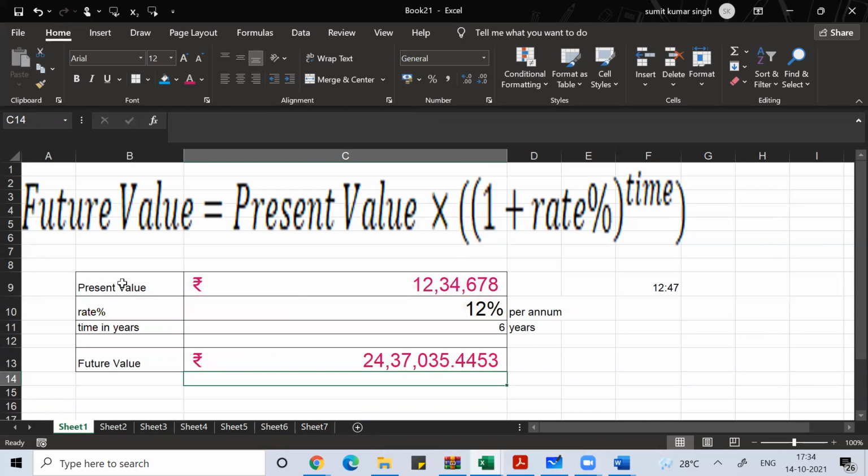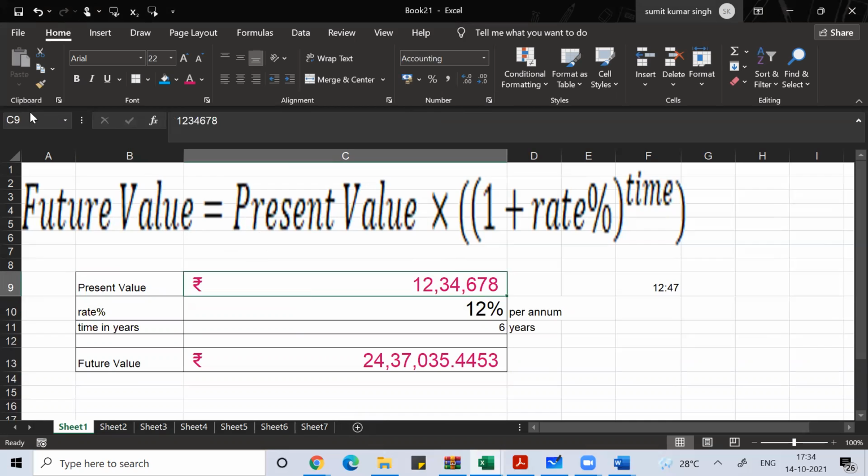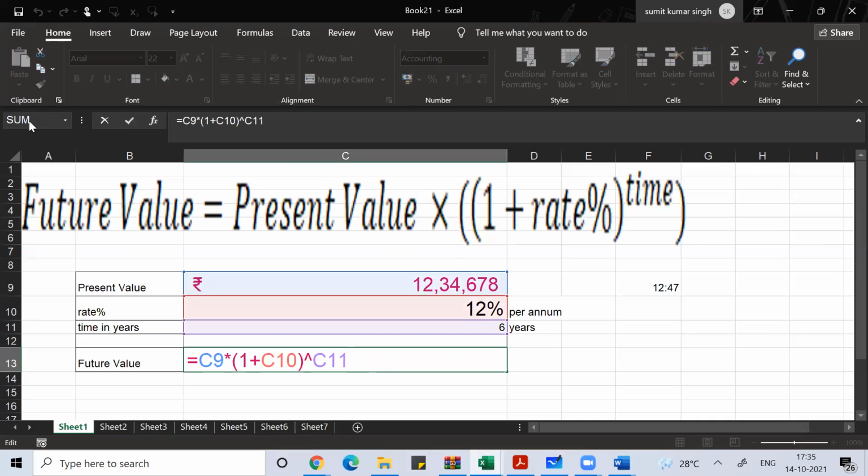If you want, you can change the name of this cell. This is coming as C9, C10. You can change the name of these cells also. You just click over here and, where C9 is written in the name bar, write principal there. Then here go and write rate. Don't write rate percentage because then it will not consider. Then here you can write time. Then press F2.